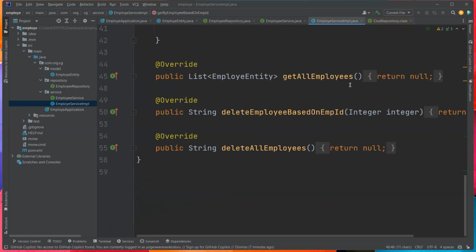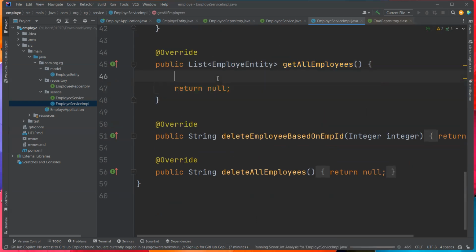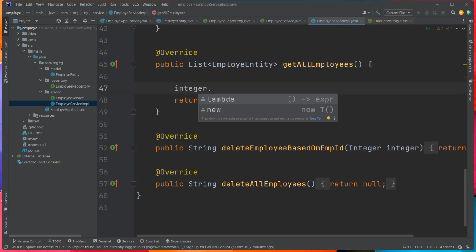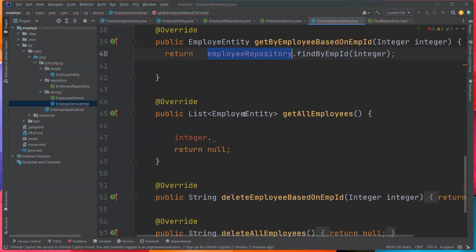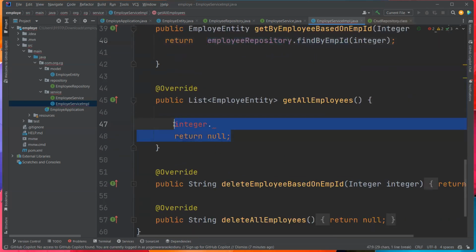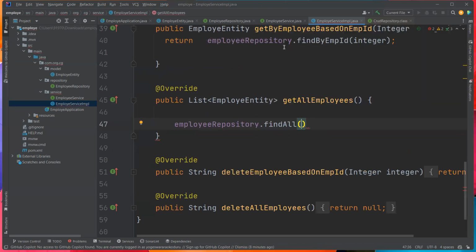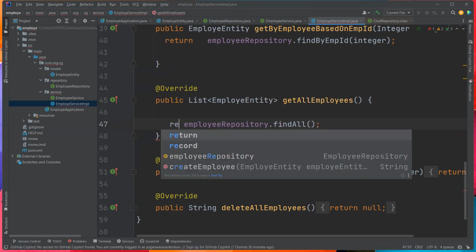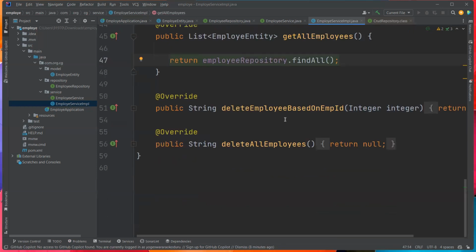Now find all employees. Find all employees means we need to return a list of employees, right? Then repository dot find all method. There is no need to pass any value. The return is a list of employees.